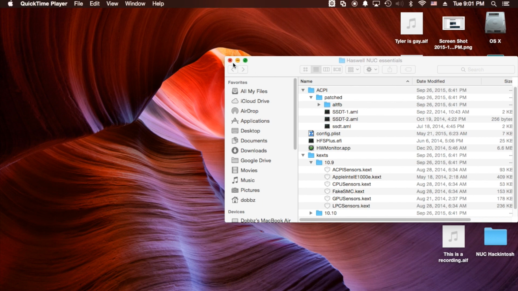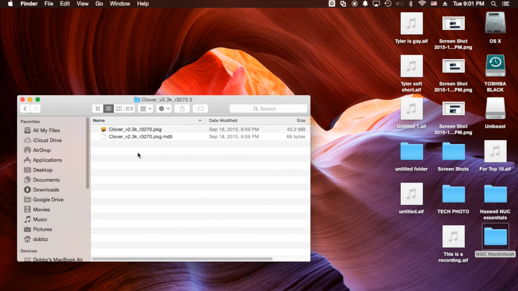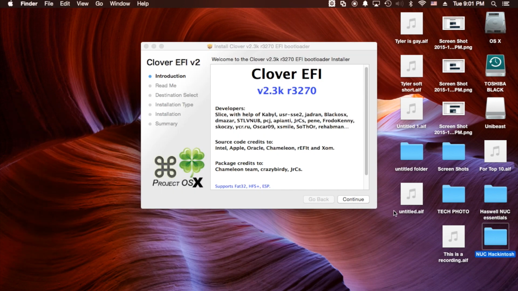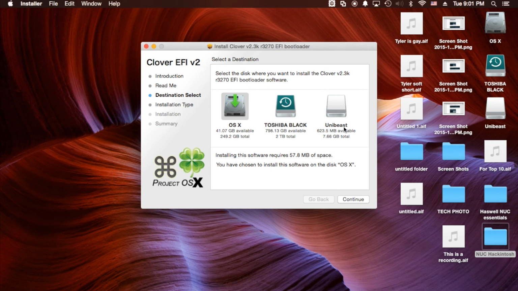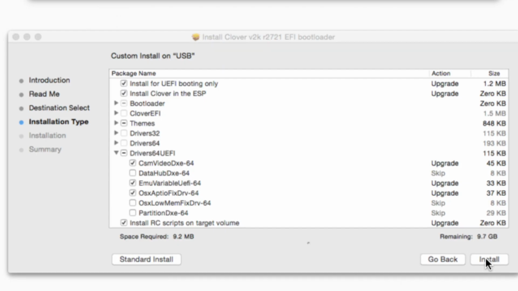Clover install. Now for the Clover install, we have to first open up Clover, which you have downloaded already. And yours should be the latest one. Continue, continue. Now, important, change install location. Make sure you click that and choose your Unibeast flash drive, because Clover is what's going to allow the computer to boot up. So we're going to customize what we have for Clover.